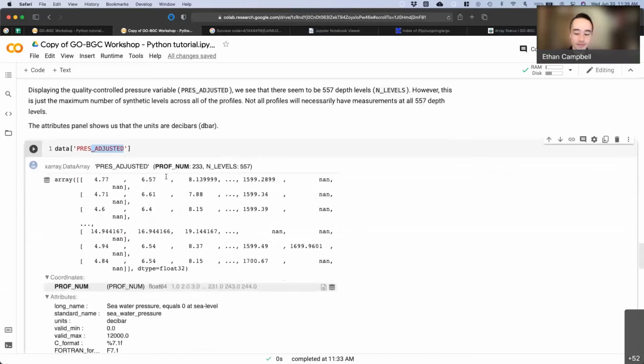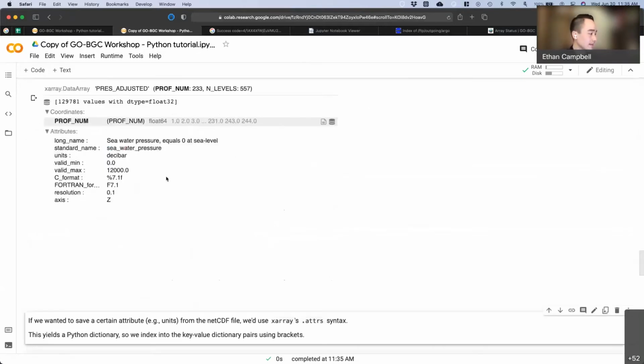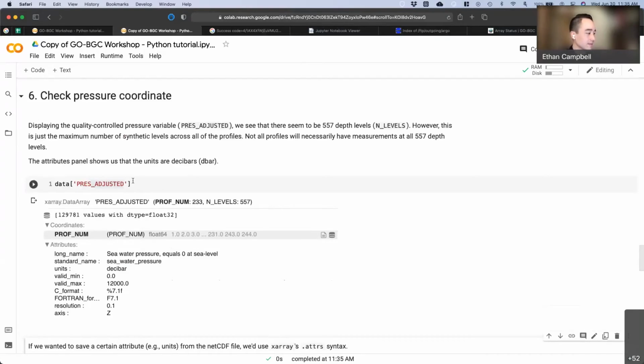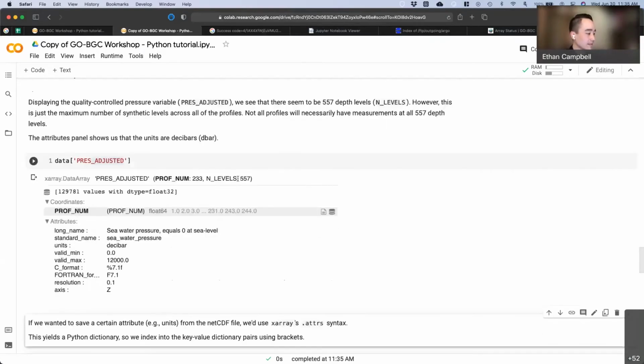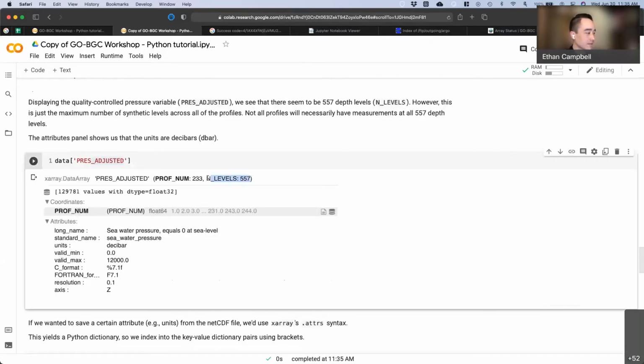So we're going to view that in its xarray format, so we're not doing dot values here. And it tells you that there are 557 depth levels. Now, since this is a synthetic profile, that means that not every vertical profile in time necessarily has 557 depth levels. That's really just the most possible in this file.